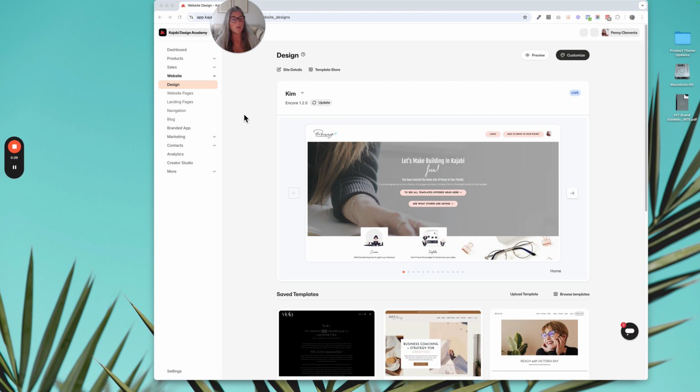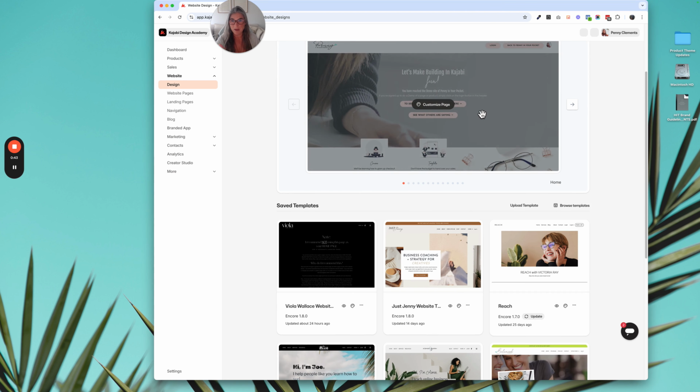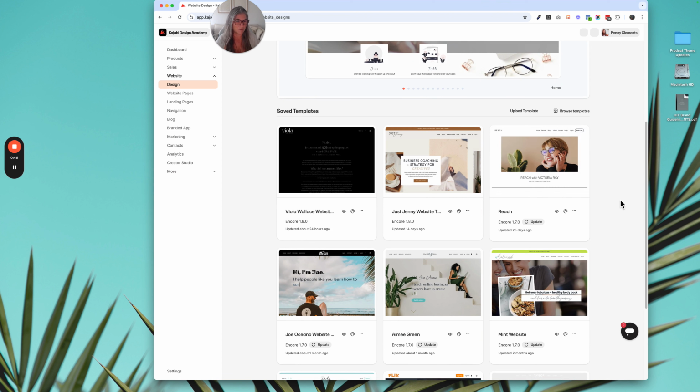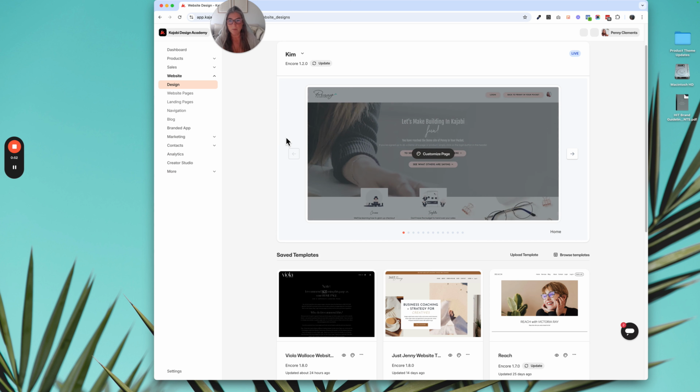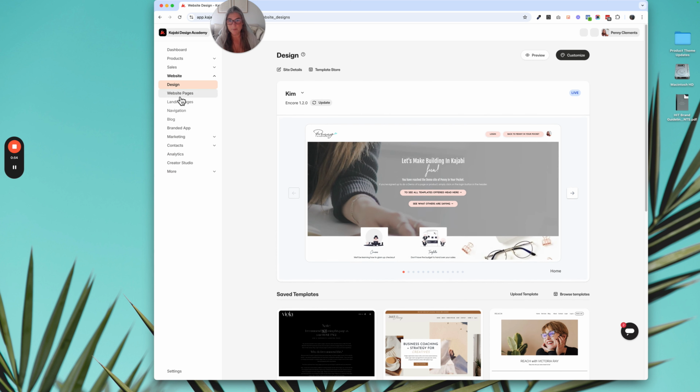All right, so we are in my dummy site. It is filled with some dummy information, and these are a handful of my different templates. This one here is actually one of Kajabi's templates. All right, so let's just say I've built out my website. This is a pretty boring one right now.